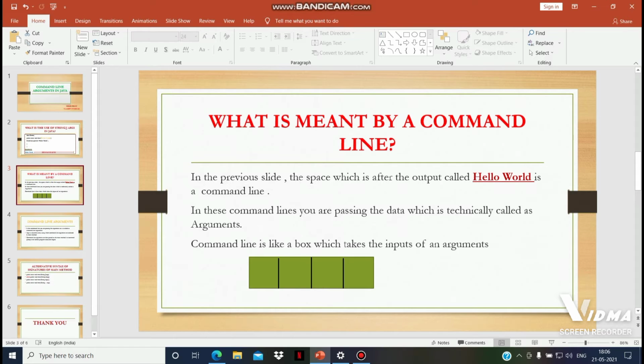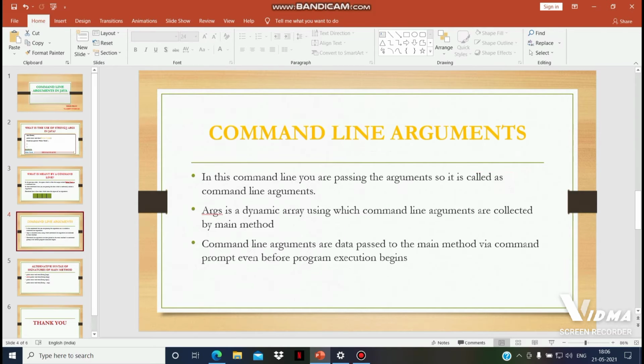Whenever you want to pass data through the main method, we make use of command line arguments. You are passing the arguments in the command line, so this is called command line arguments. I already said that args is like an array, so it is a dynamic array. Why it is called a dynamic array is discussed in further tutorials.